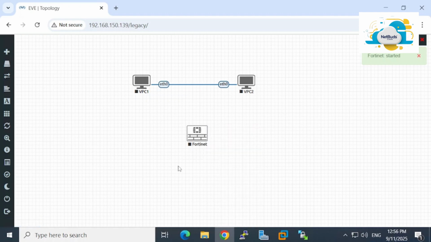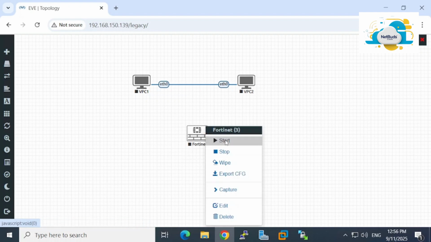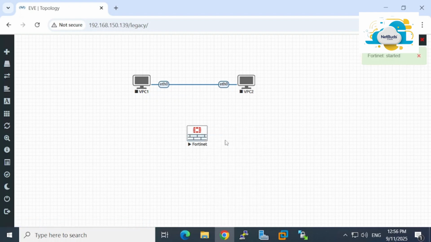Just focus on this icon. Okay, right now it is the stop icon. Let me try to start this one. So you can see I started, but suddenly it goes down in 1 or 2 seconds, right? It's down because I haven't set up the permission as of now.